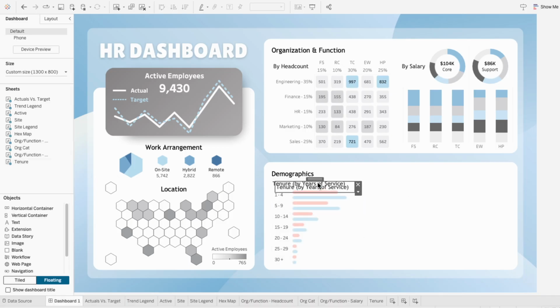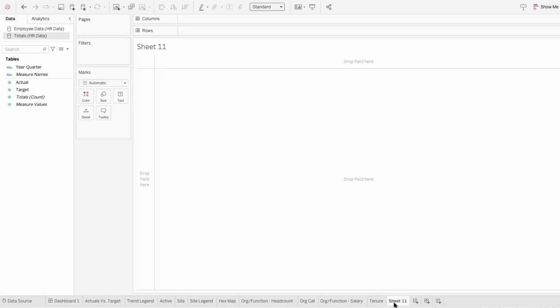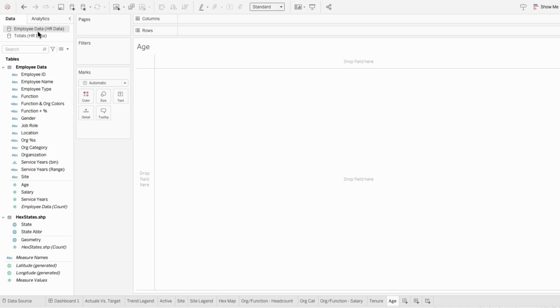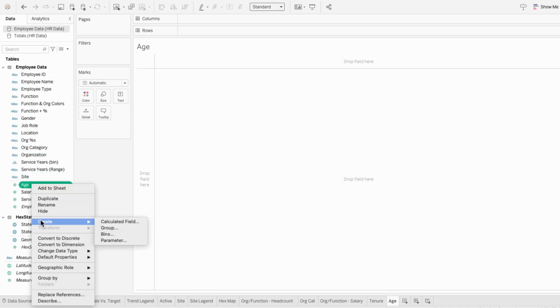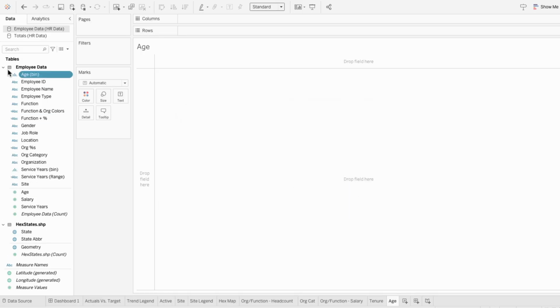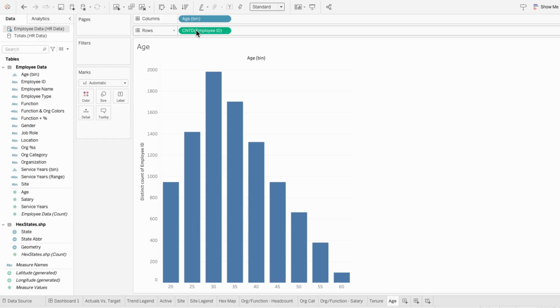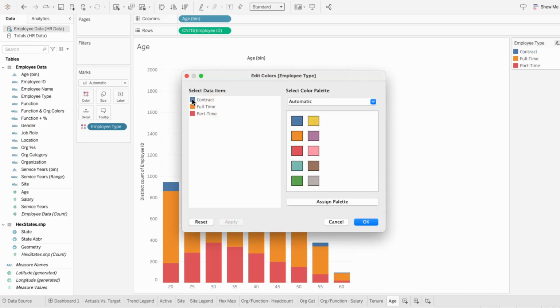The next demographic visual that I'll add is going to look at the number of employees by employment type and age. So on a new worksheet, I'm going to build a bar chart that shows the number of employees by age and employment type. So I'll start off by right-clicking on our age field to create some bins. And I'll make these size 5. Then I'll pull the age bins into the columns. In the rows, I'll type the count distinct of the employee IDs. Then I'll drag employment type into the marks and make this a color. I'll use the legend to edit the colors, and I'm just going to choose some blues and grays.